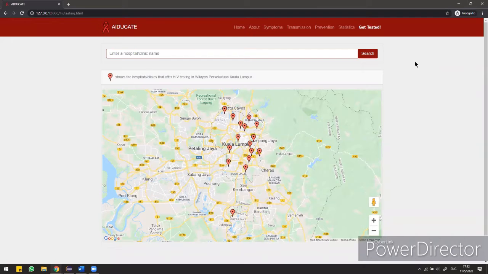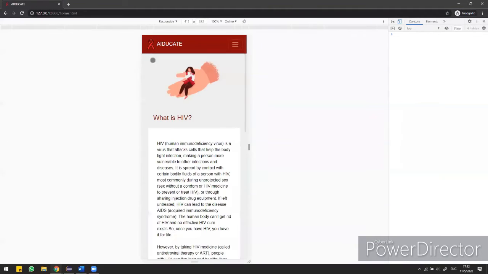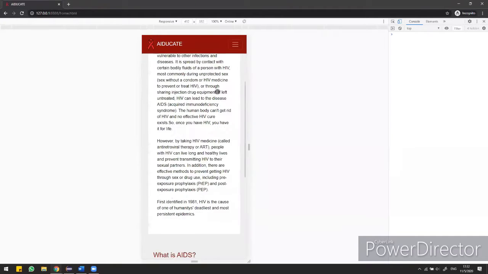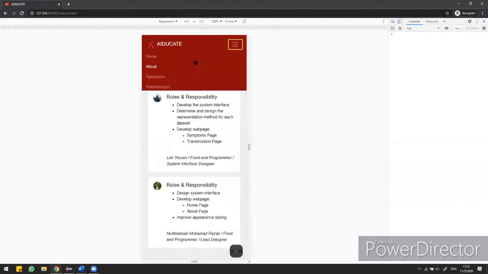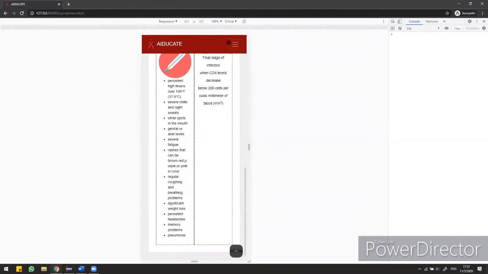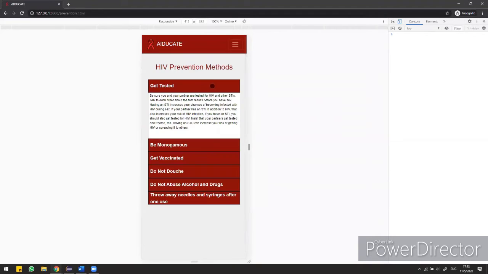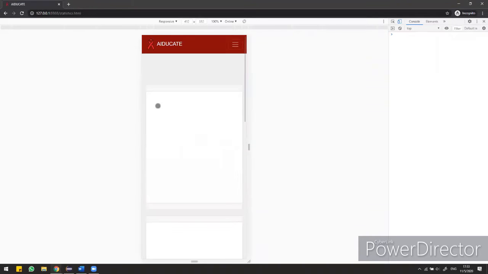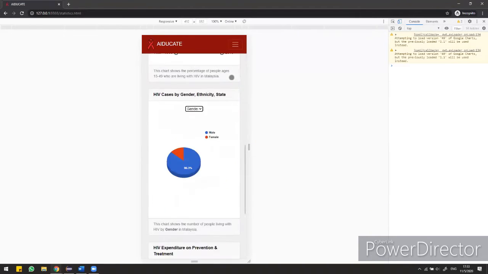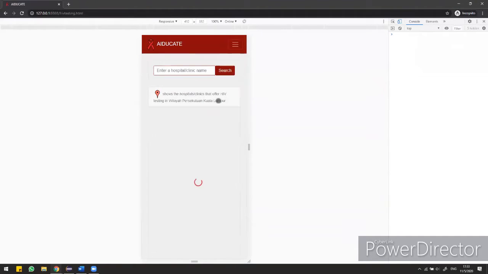So this is how it would look like in a mobile view. This is the Get Tested page. This is the home page, About page, Symptoms page, Transmission page, Prevention page, Statistic page, and last but not least, Get Tested page.